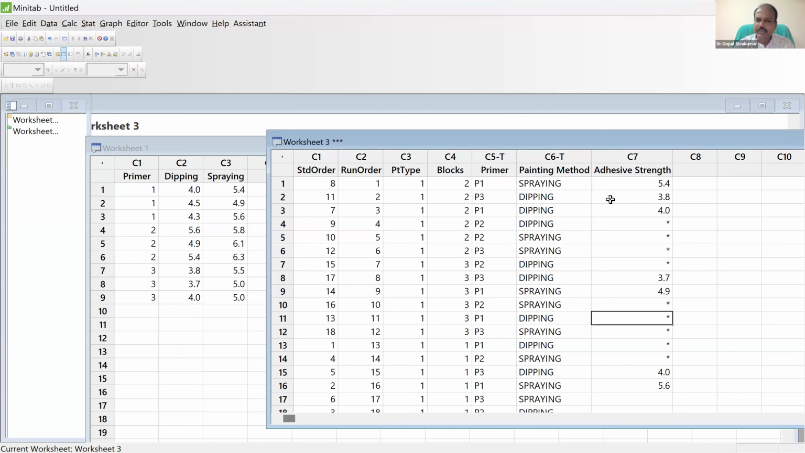Again P1 dipping, second experiment 4.5. Then third experiment 4.3. Very good. So now we are moving on to primer 2. Primer 2 and dipping 5.6. And again primer 2 and dipping second run 4.9. And primer 2 and dipping 5.4.